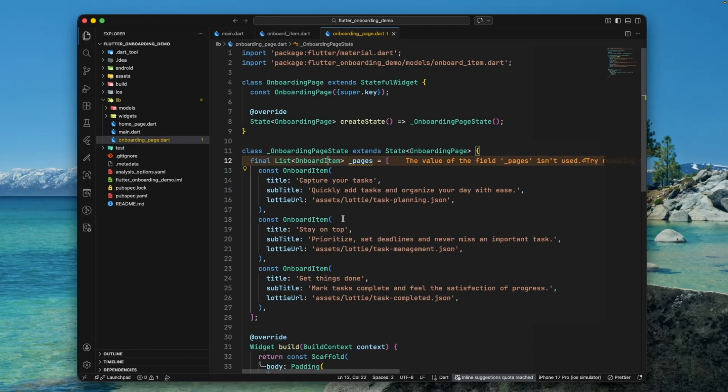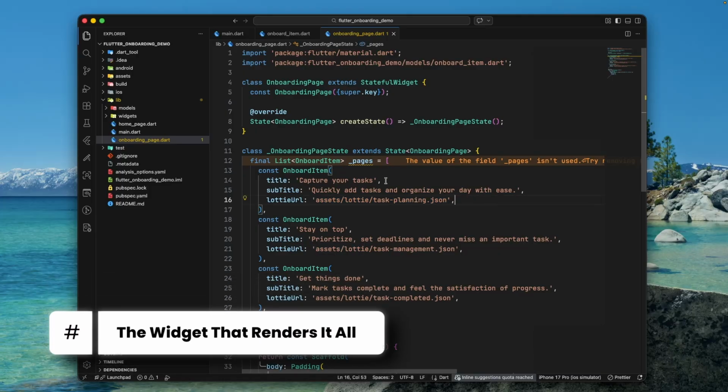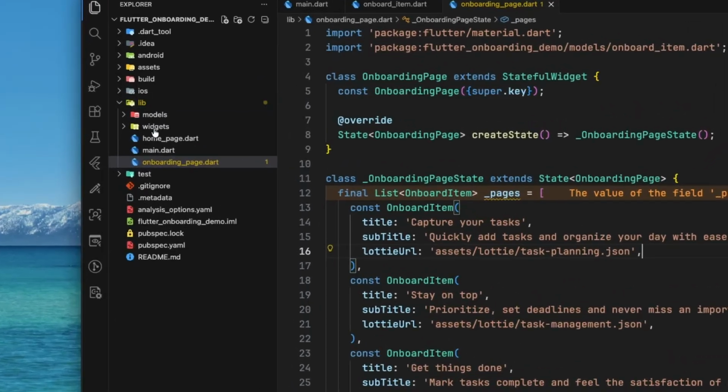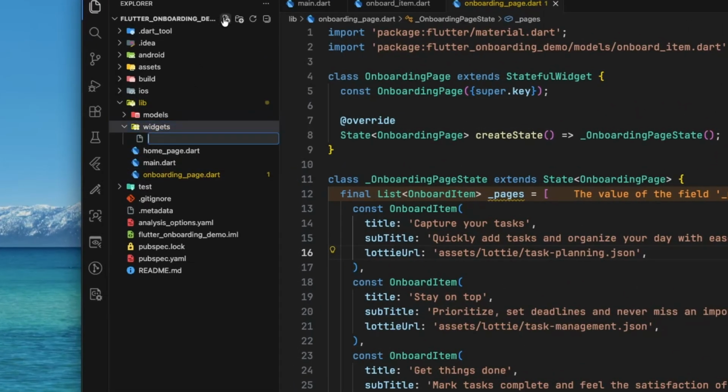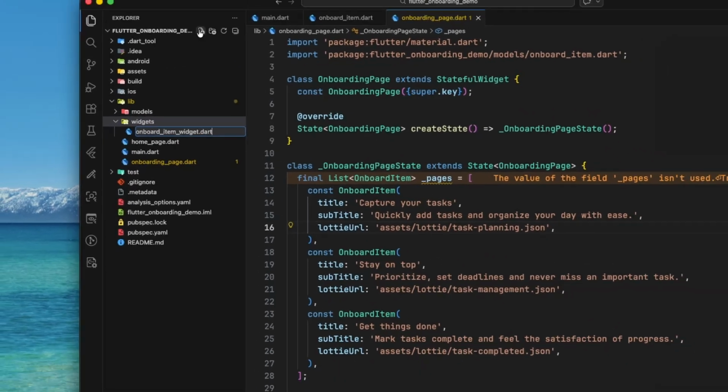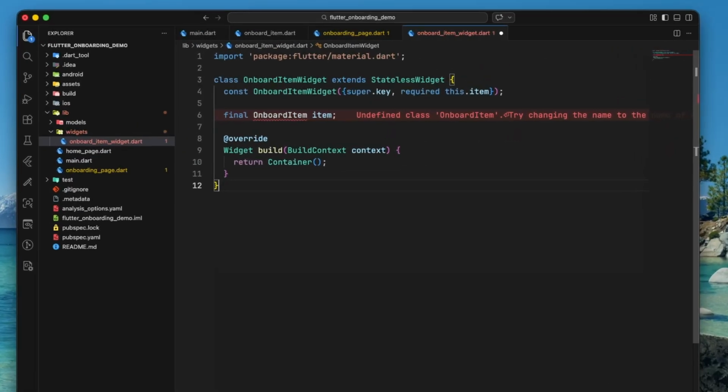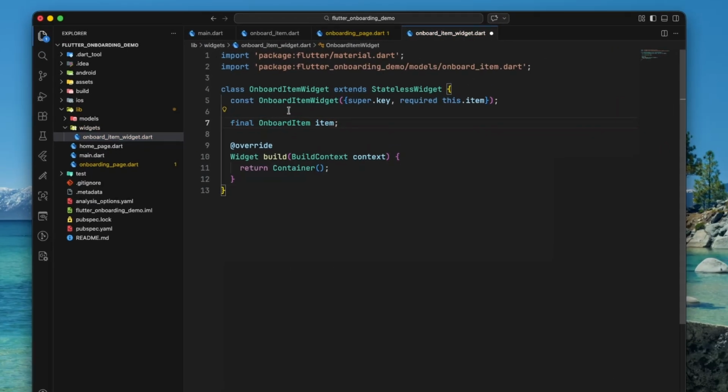And a quick note: the Lottie package and the assets have already been added to this Flutter project. Next, let's create a widget to render one of these items. Go to the lib widgets folder and create a file called onboarditemWidget.dart. Onboard item widget is a stateless widget. Its only job is to take the onboard item data and display it.